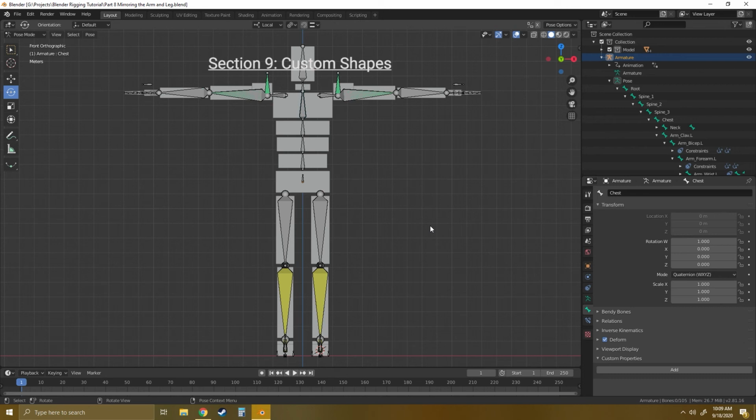animation rig in Blender. In this tutorial we're going to be creating custom shapes for a lot of our bones, and we're going to be hiding a lot of bones as well. So when we're done with our rig after this video, it's going to look very sleek and very nicely put together. It's going to look like what you would expect any other professional rig to look like.